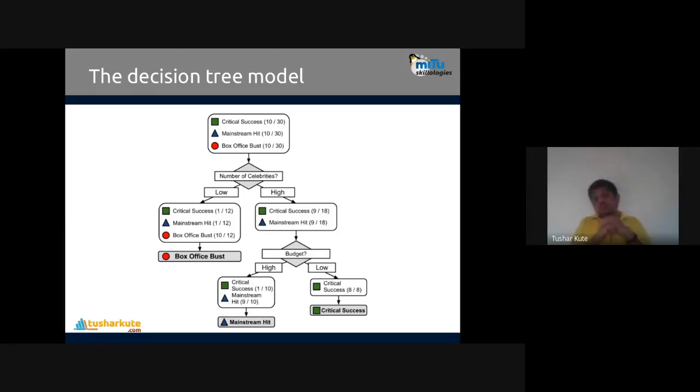There are some pros and cons also, and I have not given the statistics behind it, how the algorithm has chosen how the split is done first, and why number of celebrities should be there.